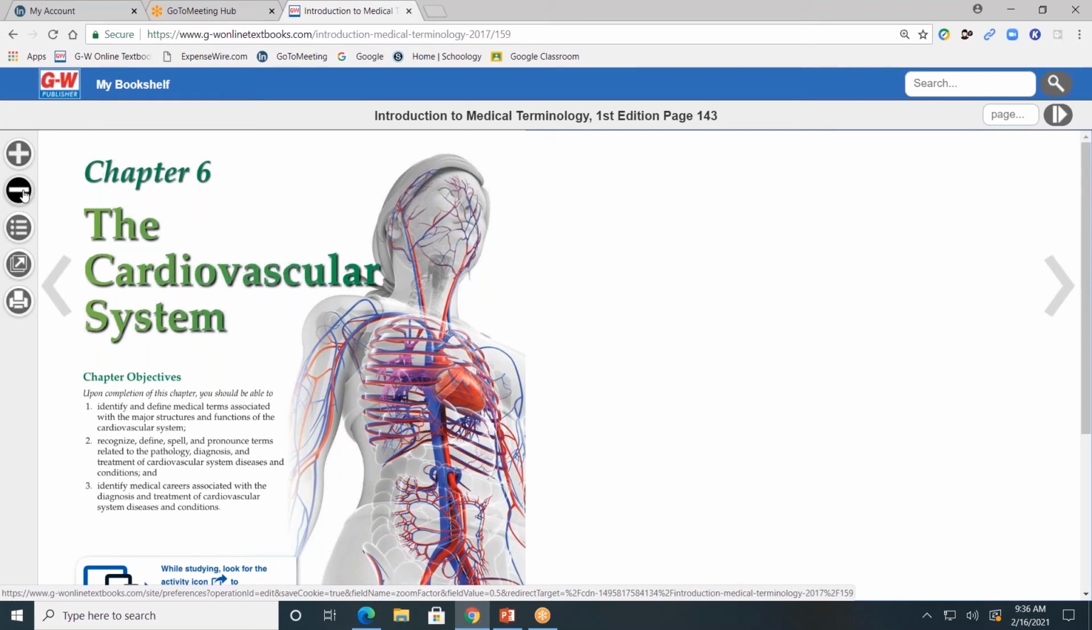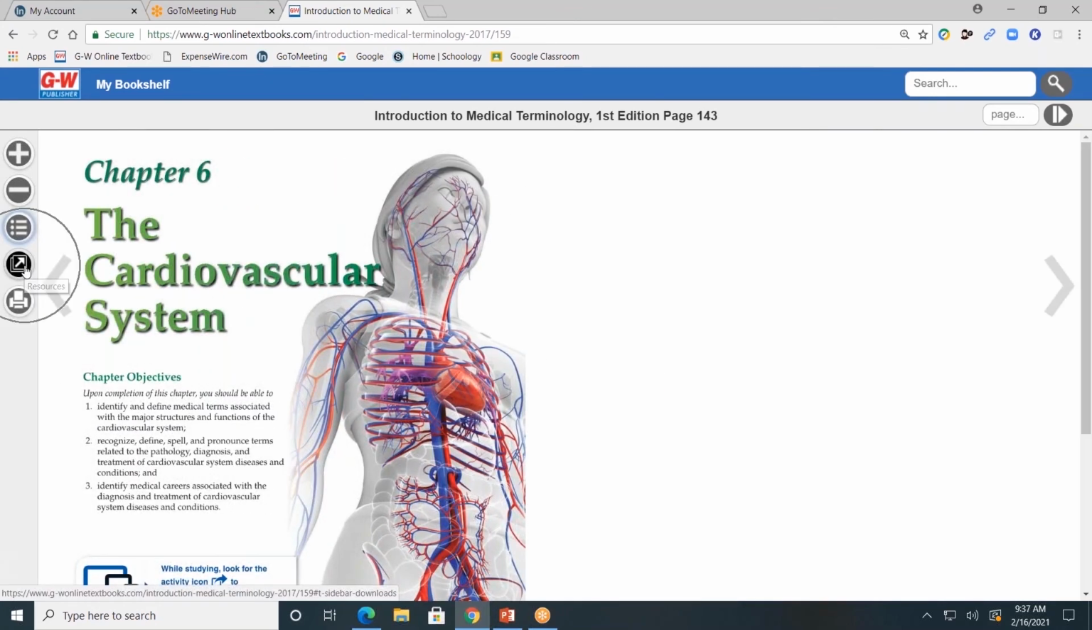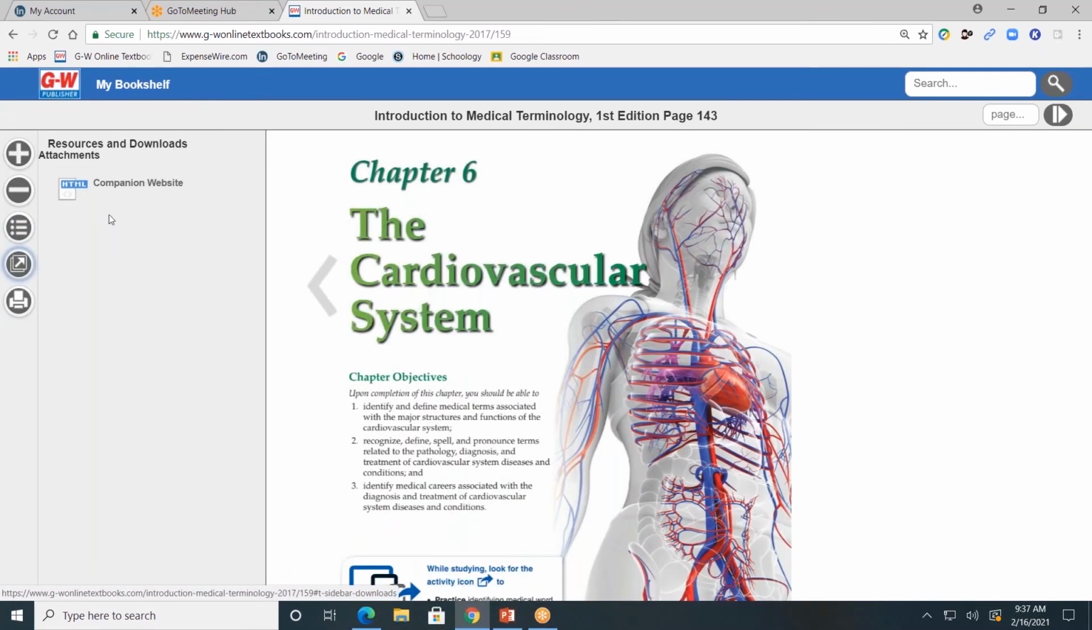Minus, zoom out. The third button down, or the Contents button, takes you to another chapter of the book. Click again to close. The fourth button down, or the Resource tab, takes you directly to the companion website. Remember, the companion website will provide an interactive experience for students.